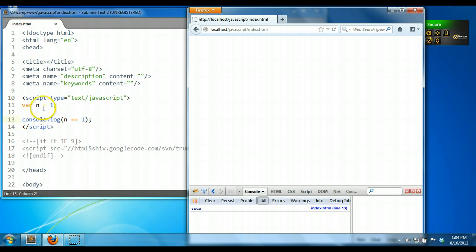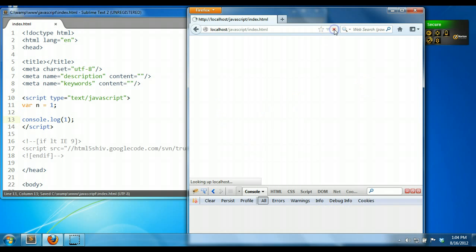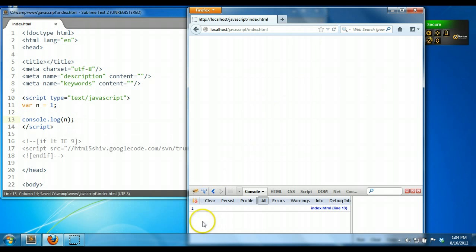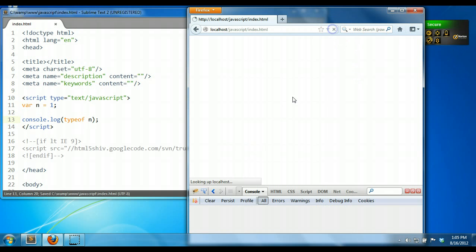The other type is number, like we have here. We assign the n variable a value of 1. Console.log, we have 1, or we could say console.log n, and we have 1, or we could say console.log typeof n, and we have number right here.